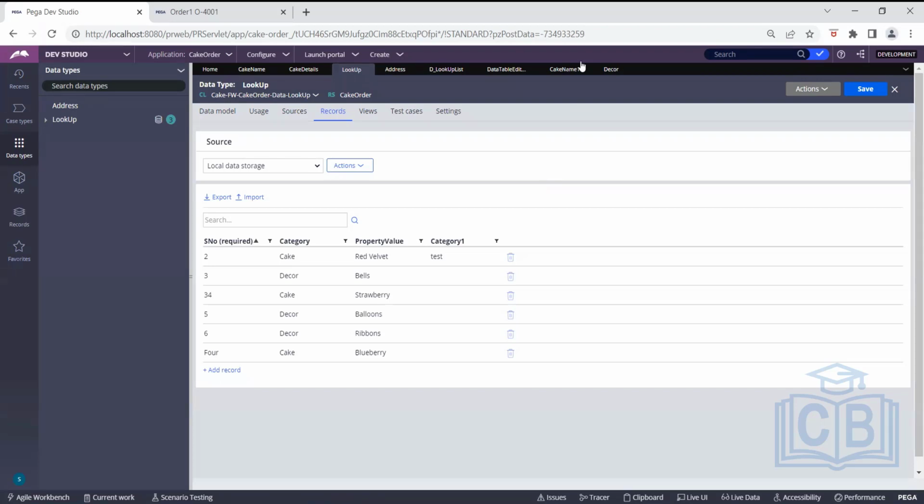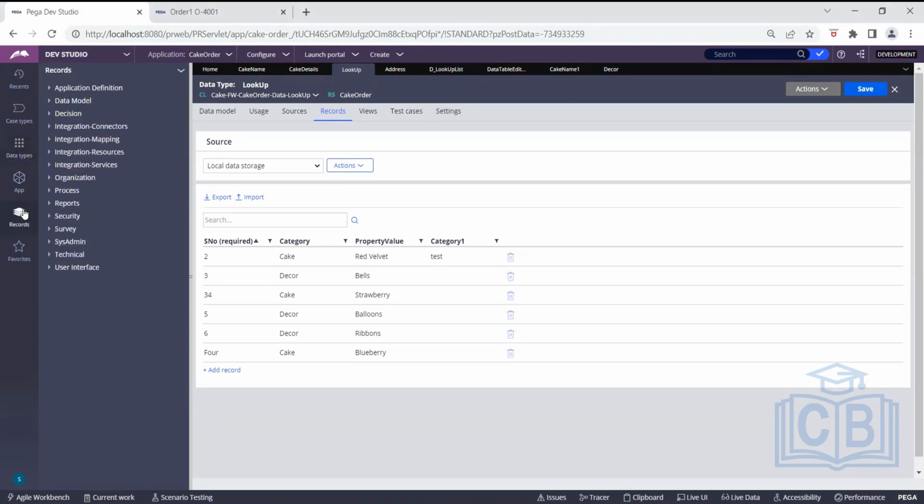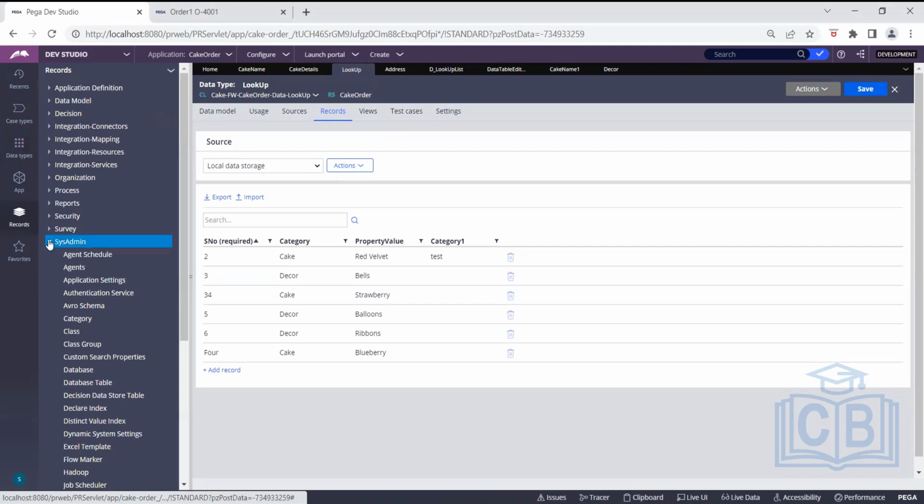You click on data type. You click on records, Sonal. Records. Click on sysadmin, I think. You see, you have that. I forgot, the dynamic system settings. We have something called that. You didn't have it. Okay, then you see Dynamic system settings.